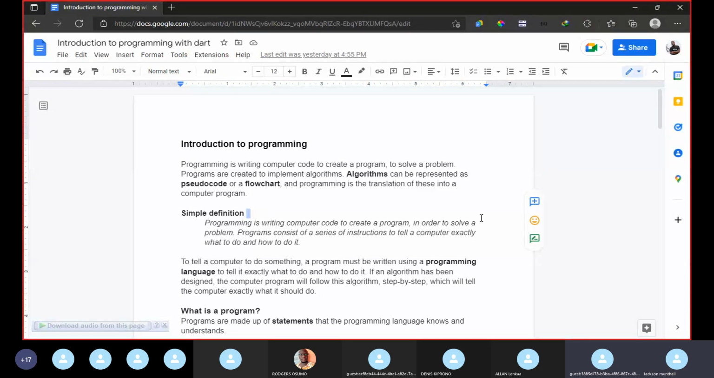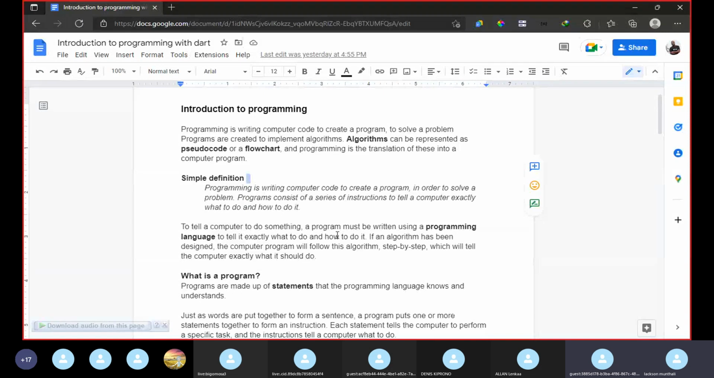Yeah, so the simple definition of what programming is, I can say it's this one. I'm sure you guys can see my screen. Programming is writing computer code to create a program in order to solve a problem. Programs consist of a series of instructions to tell a computer exactly what to do and how to do it. So that's how it is.